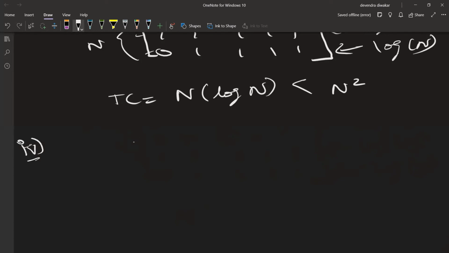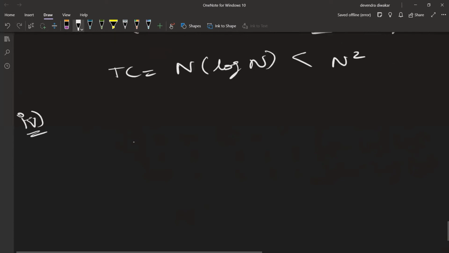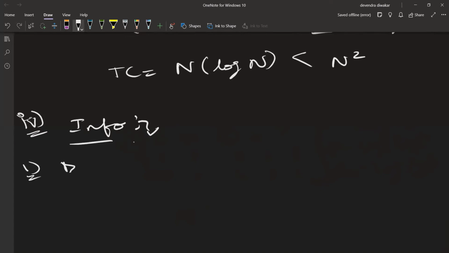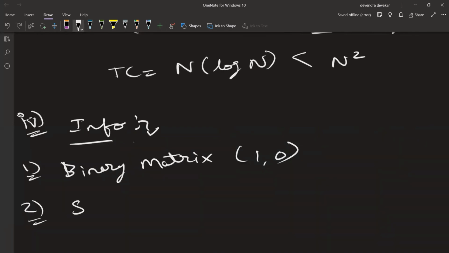So now let's look at this. There are two pieces of information given to us, right? The first is that it is a binary matrix, so there are only ones and zeros in this matrix. The second is that each row is sorted. We try to take advantage of this information to find the most optimized solution.